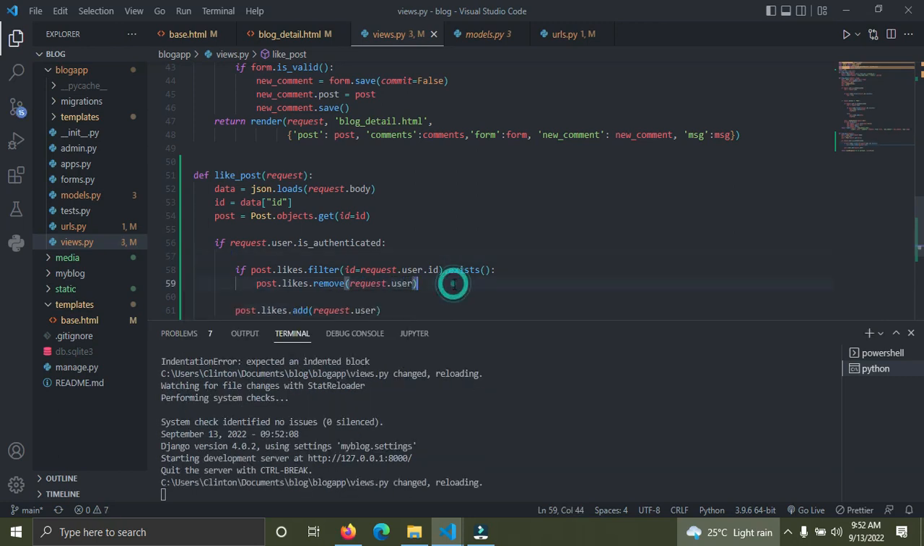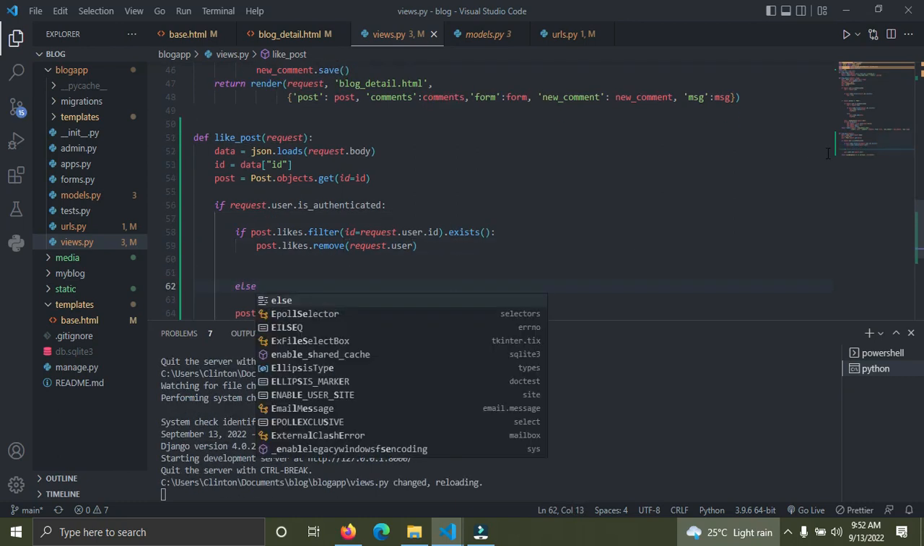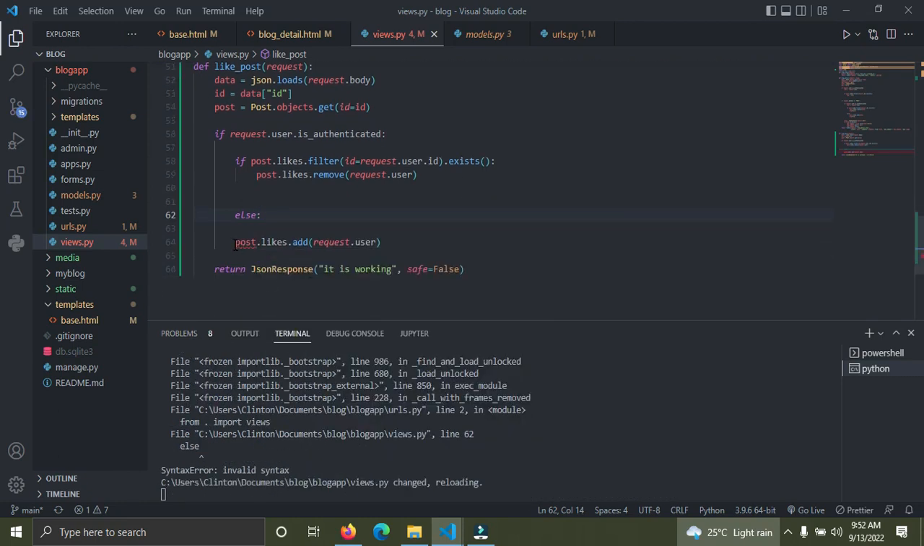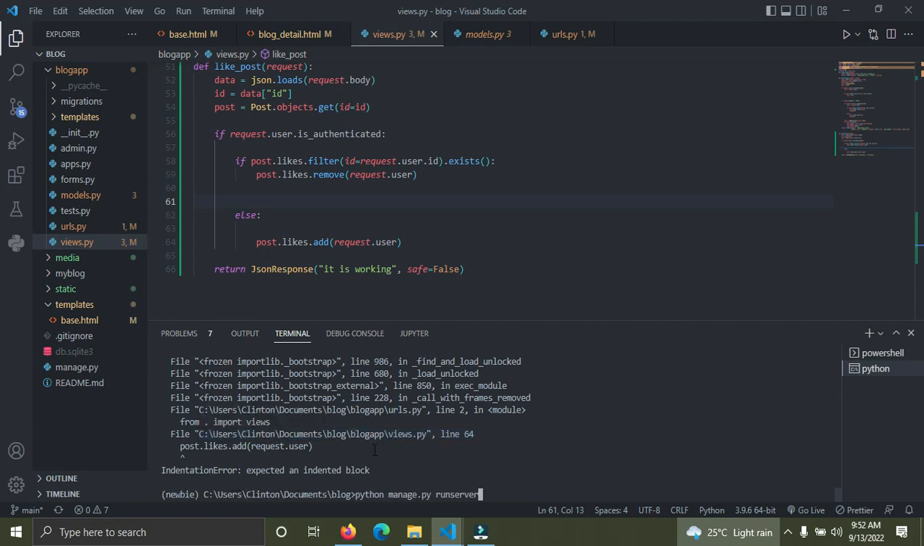So after that, I'm going to simply say else. So if the user has not liked the blog post before, we're going to simply enable them to like the blog post. Let me come over here and put this post in the else block. It's as simple as that right now. So now I think we need to run the server again. So let's run the server right now. Okay, run server.